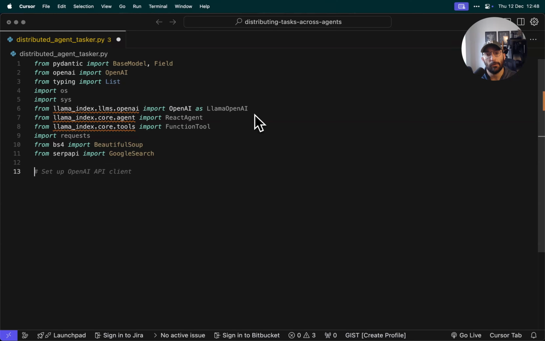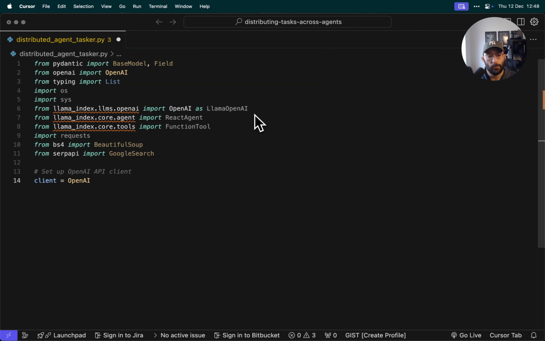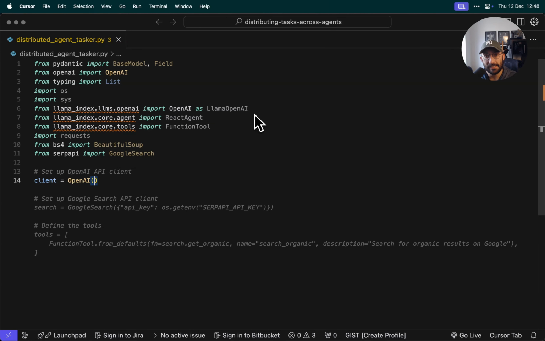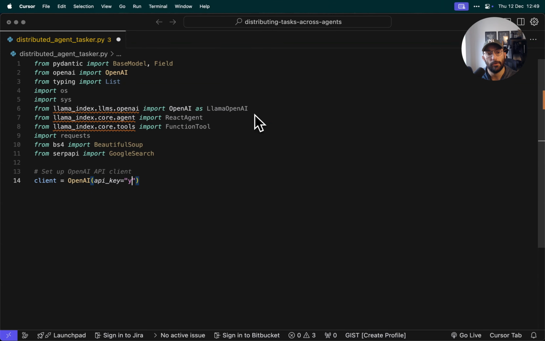Okay. First thing that we're going to do is set up an OpenAI API client. So I'm going to say client is equal to OpenAI. Now, if you don't have an API key set in your environment, do that. All right. So set something like API key equal, and then you put your OpenAI API key. All right. Beautiful stuff. So if you don't have that, do that. I already have it as an environment variable, so I'm not going to be setting it.